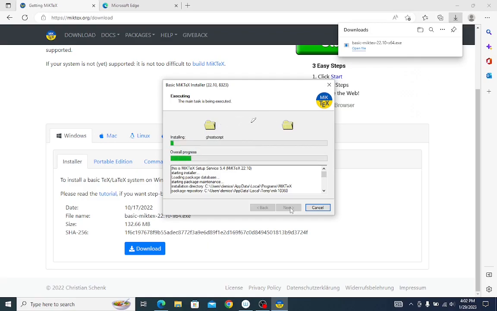As you can see, this is going to take a little while. This is a basic TeX installation. When we install the document processor, it's going to want to download and install some other stuff, but we'll talk about that in a moment. Then, next.